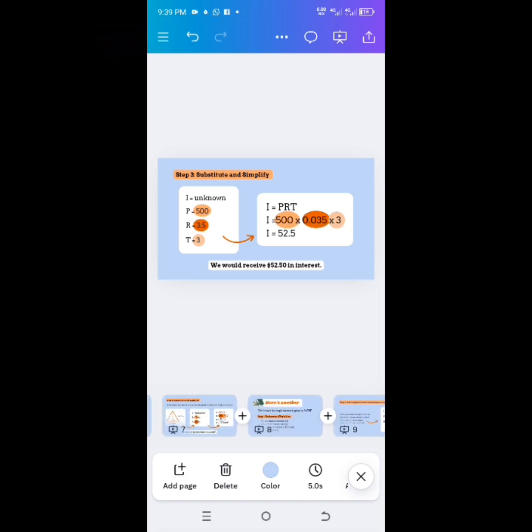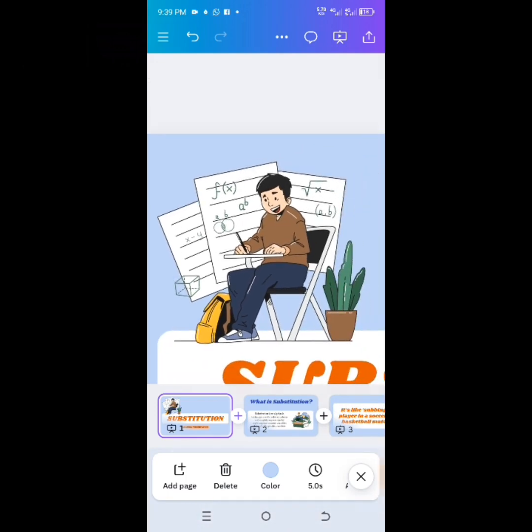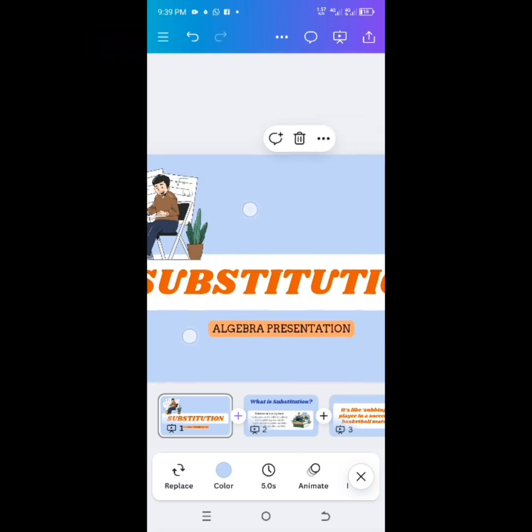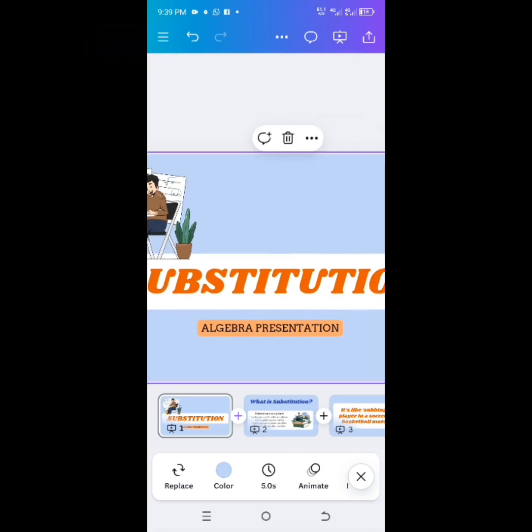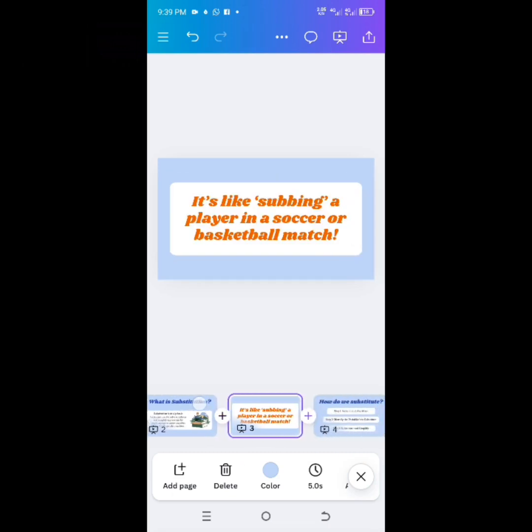Now, you can also edit the slide. Let me go back to the first slide. You can edit your slides. This is the first slide. This is what we have: substitution, algebraic presentation. Let me go to the second slide. What is substitution?